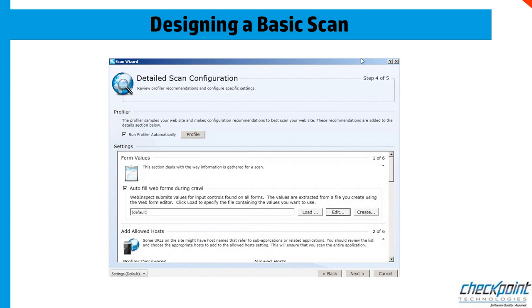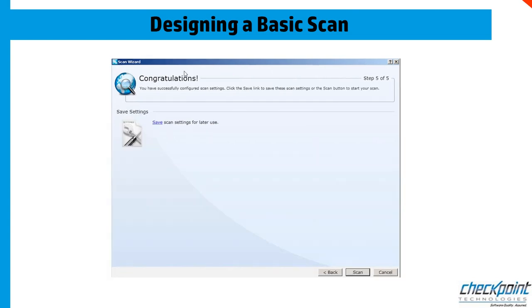All right, so that's really all it takes. There are four simple steps, and step five gives you a congratulations: you are now a security expert in testing. Now let me give you a word to the wise. The next thing you would do is press scan, and what this does is actually initiate a scan against your application, given the information you just provided.